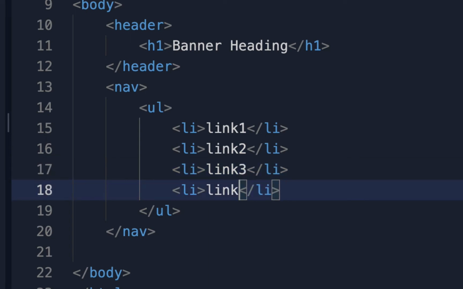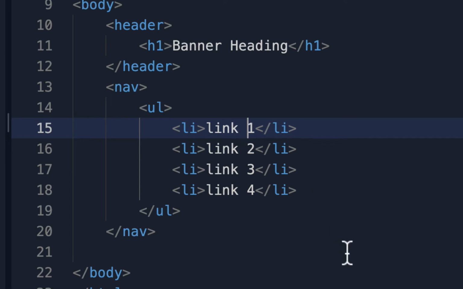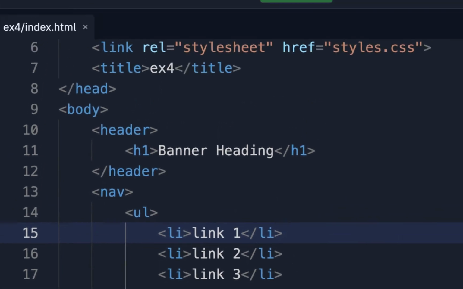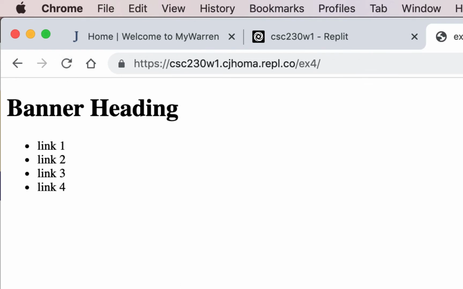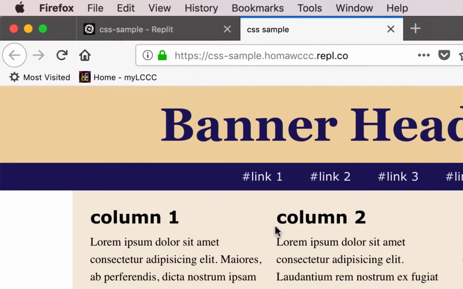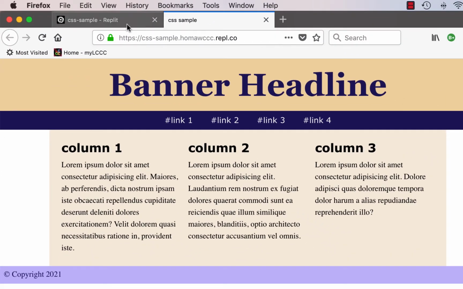And it doesn't matter if there's a space in there. It's just text, so you could put a space in there if that looks better. So those are our 4 links. Now, they're not links yet. They're just line items. They're actually an unordered list, so they're a bullet list. So if you run this and you go here and you refresh it, that's what it's going to look like. Banner heading and then 4 bullet things. So it doesn't look like that yet, but that's where we're going with that.